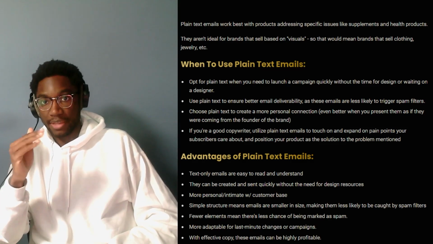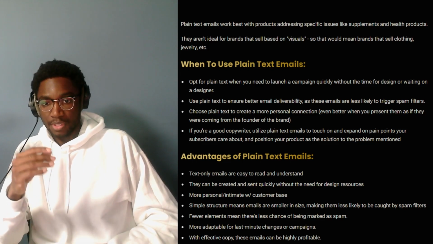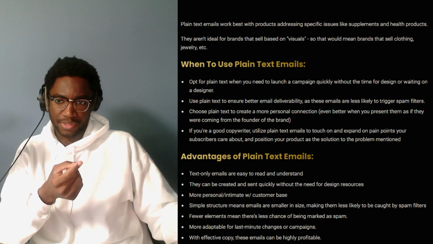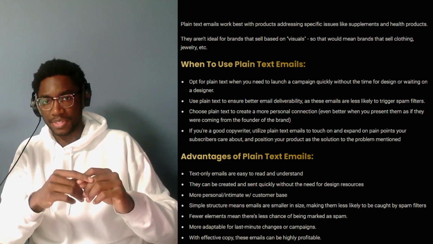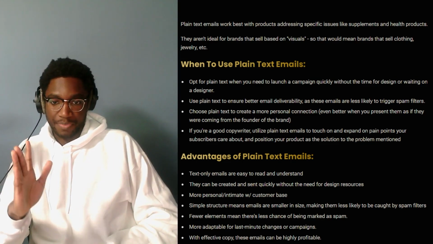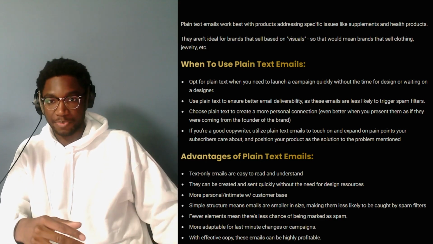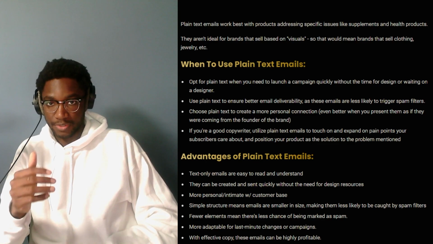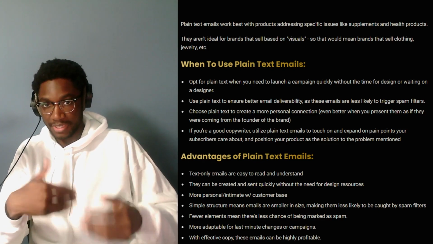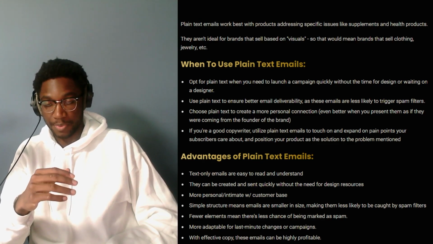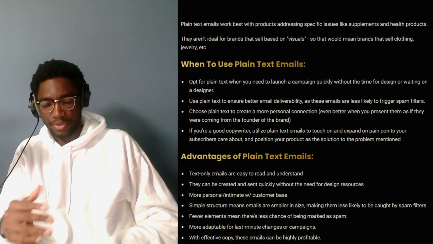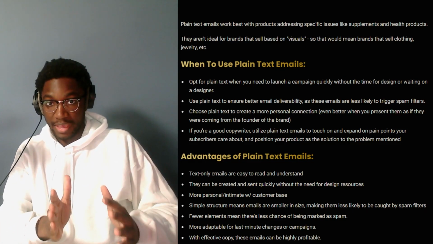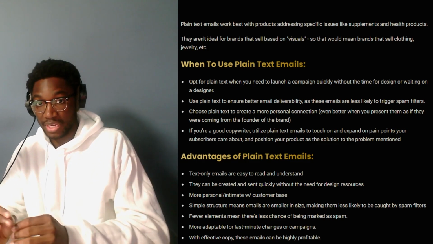So when to actually use plain text emails? You're going to want to use these when you want to get a campaign out quickly, if you don't have access to a designer. Plain text emails give you better deliverability, so it's not going to hit the spam or the promotions filter. Again, like I said before, you can use this to create a more intimate connection with your customer base. And if you're a good copywriter, you can use plain text emails to touch on pain points and position your product as the solution to their issues in a long form way.